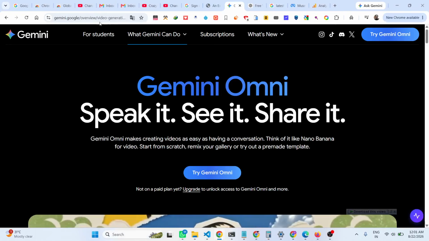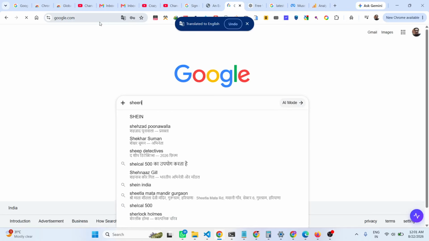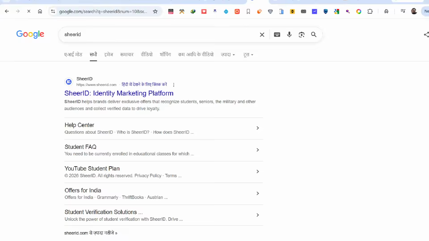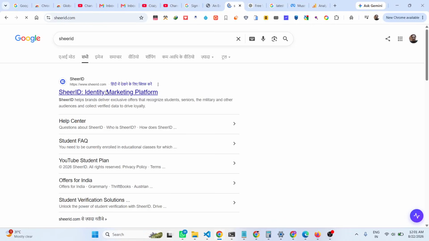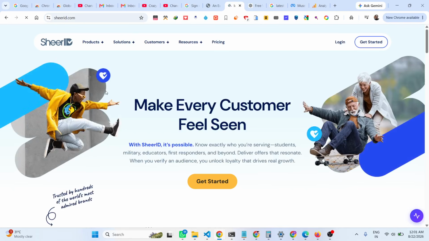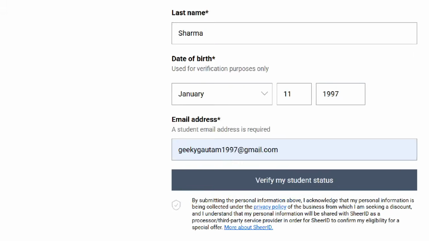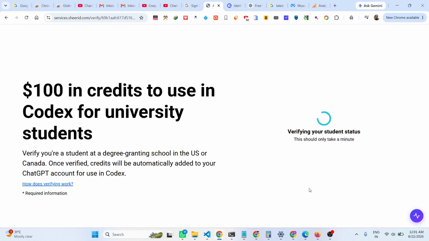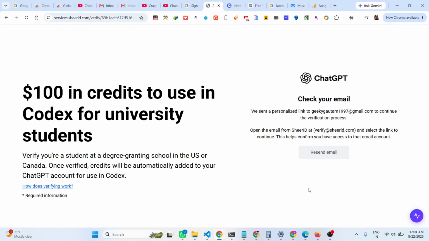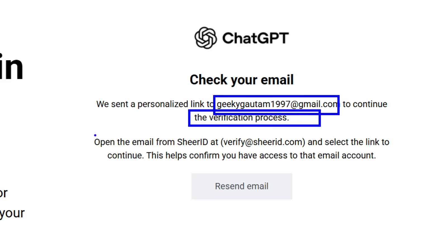So basically there is a program called Share ID which lets you verify that you are a student or not. So this is their website. It's a trusted platform used by many websites to verify whether you are a student or not. So they are using this technology, and after you click this button, verify my student status, they will send out a personalized email to the email address that you submitted to continue the verification process.